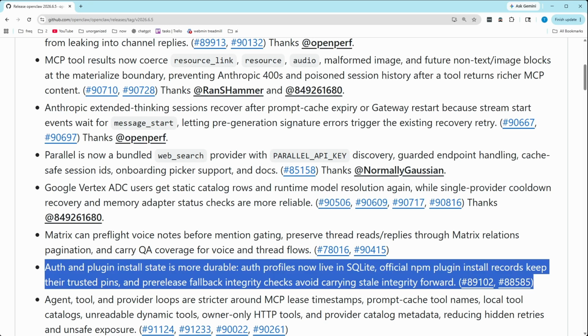In short, fewer auth hiccups after restarts and safer, more predictable plugin installs, especially when OpenClaw needs to pick a compatible, older version of a plugin.